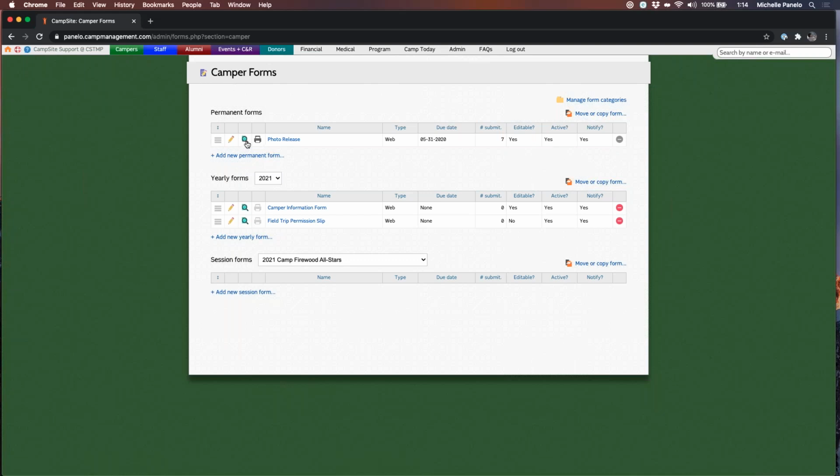You can also preview that form. It's going to take you back to that page in which you'd be able to preview that form if needed again. So that's pretty much that. And you can also rearrange the form order, so how it's presented to parents, by simply clicking on these 3 gray bars here. So maybe I want camper info below the permission slip. I can do that as well. So that's how you'd be able to do that.